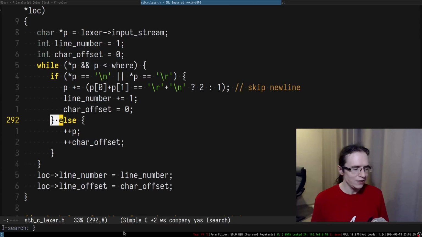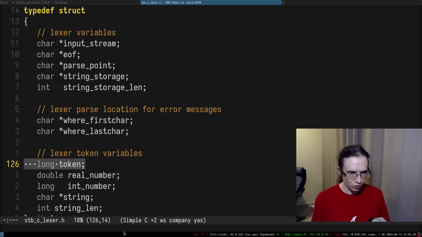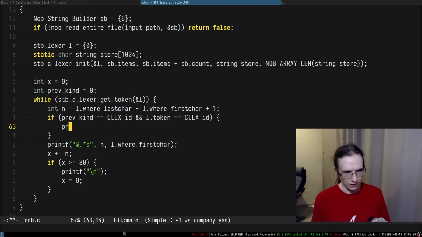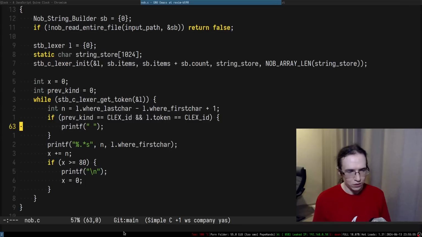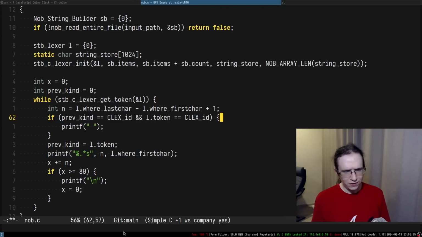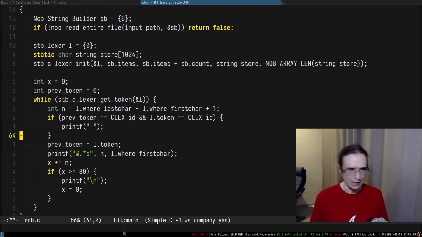So it's probably somewhere in the STB lexer, right? So, okay, I suppose that's what it is. And the L token is also CLEX, right? If it's also CLEX, we just have to print an additional space, and that is it. And afterwards, we just save the previous kind with L token. So to be fair, since it's called L token, maybe it should be called previous token, right? So we have current token, previous token, and then you update it and stuff like that.